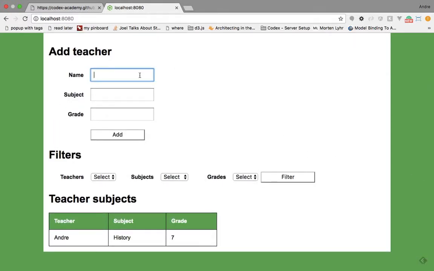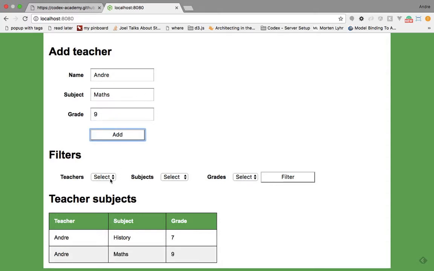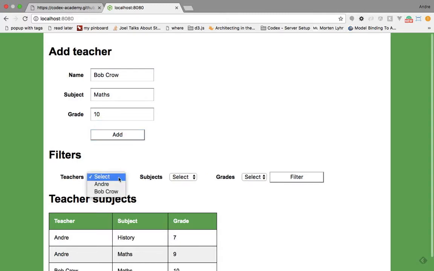So let's say we have Andre again now. Andre is teaching maths now to grade 9. We add that in. Look at teachers. Okay, Andre is only in the list once. Okay, so that seems interesting. So let's look at this. So let's say, okay, we've got Bob Crow, and he's giving maths to grade 10. Okay, we add him there. Now I've got Bob Crow there.